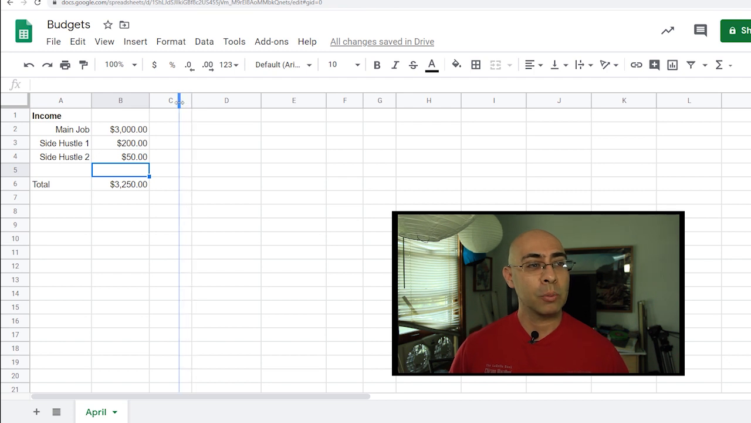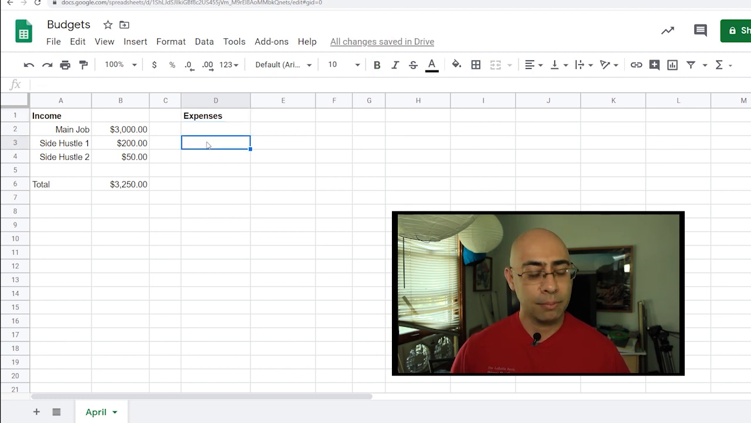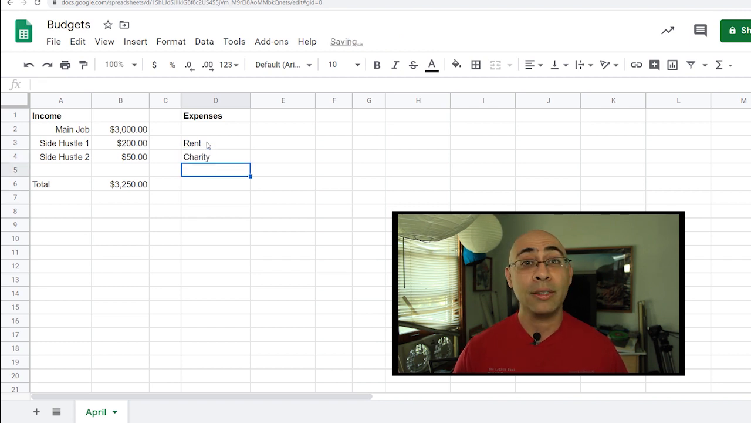Now we've got to label our expenses. I'm going to put that all over here. I'll call that Expenses. Click on that, make that B for bold. Now all my expenses, I'm going to just type them all up real quick. We've got rent, any kind of charity, always good to give. You don't necessarily have to give, but it's always a good idea to give and help people out. Keeps you less focused on yourself all the time.